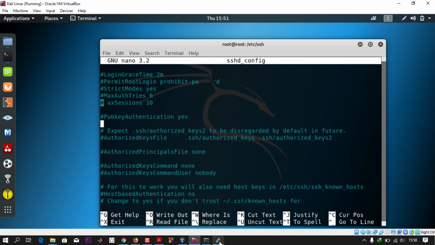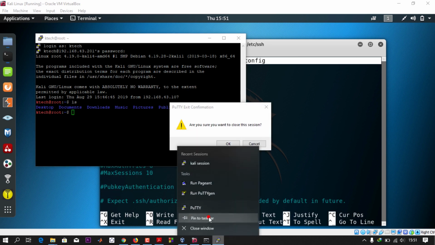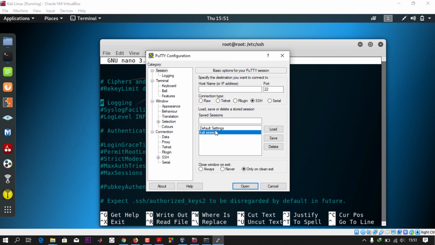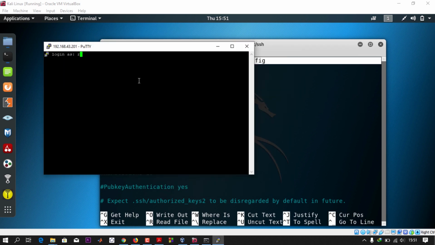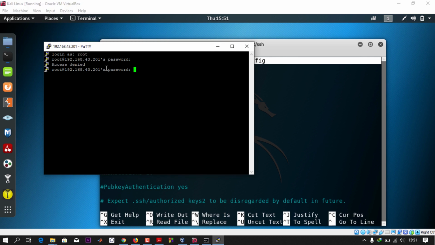Alright, so let me try to access the root user. Let me just close it up. Before then, let me pin this so that I won't have to open it again. Alright, so let me load it up. 578, and let's try to log in as root. So when you type root and enter your root password, so you can see access denied because by default SSH doesn't allow, Kali doesn't allow the root user to be actually accessed by any other PC.